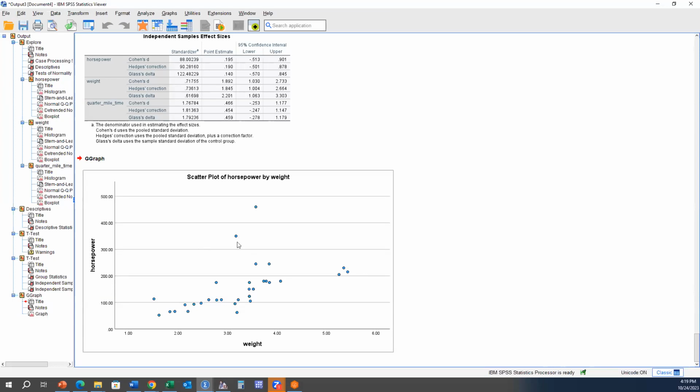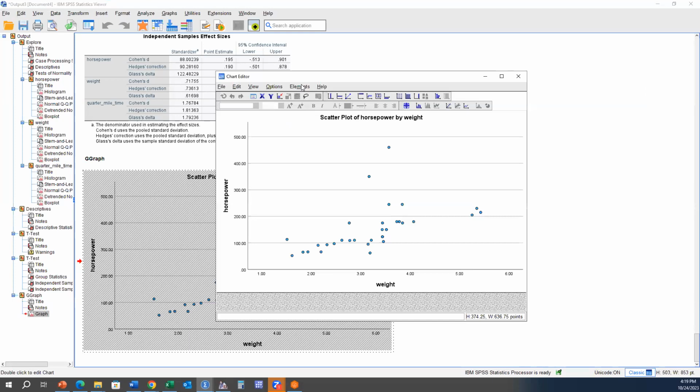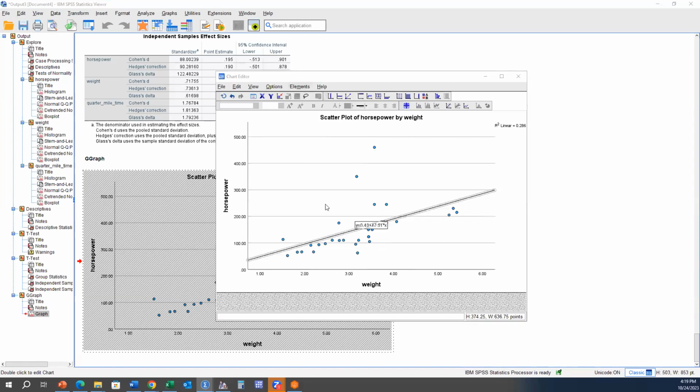We can add a summary regression line to this. If you double click the plot, it's going to bring up the chart editor like this. Then go to elements and fit line at total. This will draw a summary regression line that depicts the directionality of your relationship. So we can clearly see that there is a positive association between weight and horsepower.